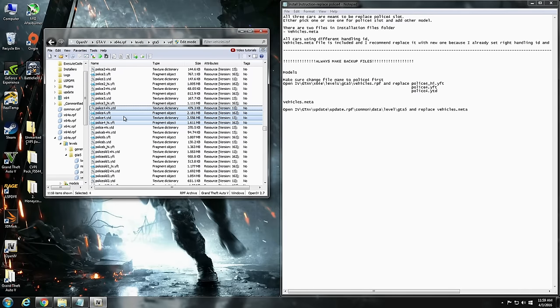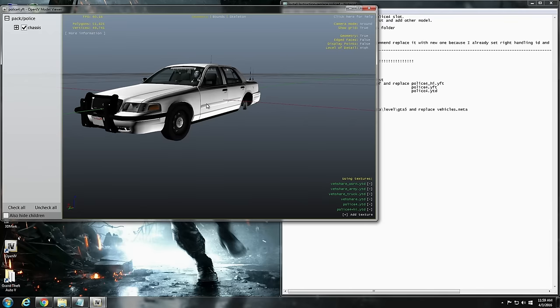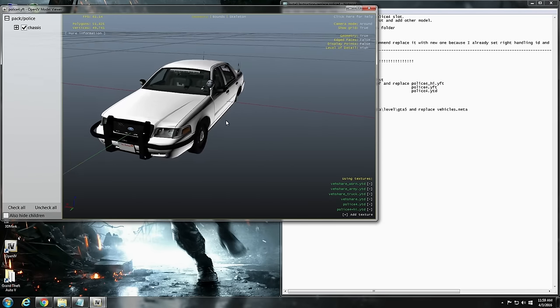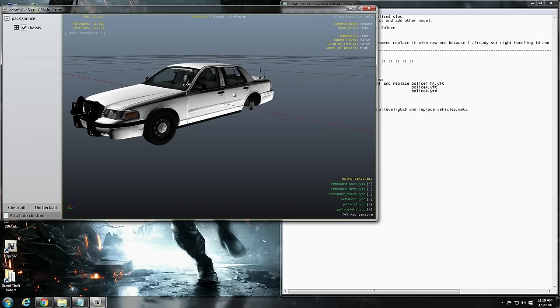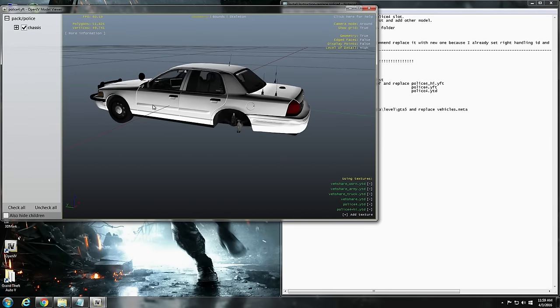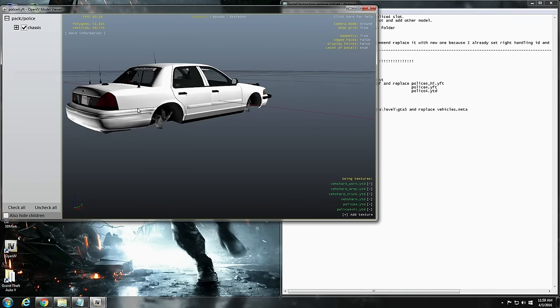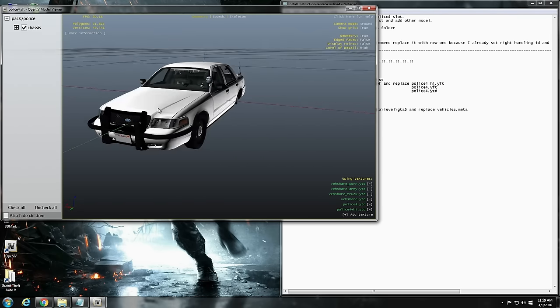And to double check that we've done this correctly, you can double click again on police4.yft and you will see that we have a different car now. So this is the undercover Crown Vic that we've just downloaded. As you can see, there are different accessories and obviously the car just looks completely different. So we've done this correctly and now we'll be able to select this car.